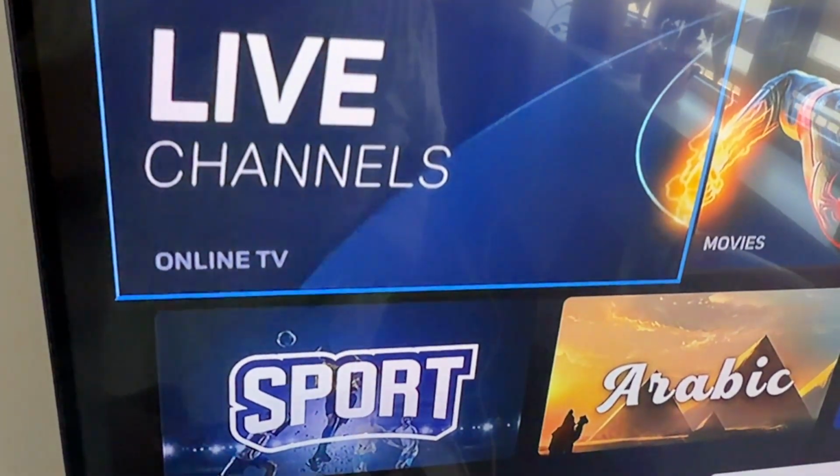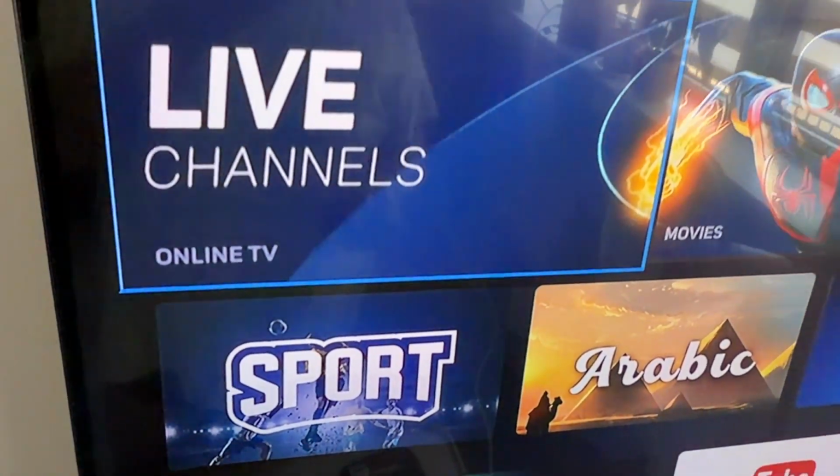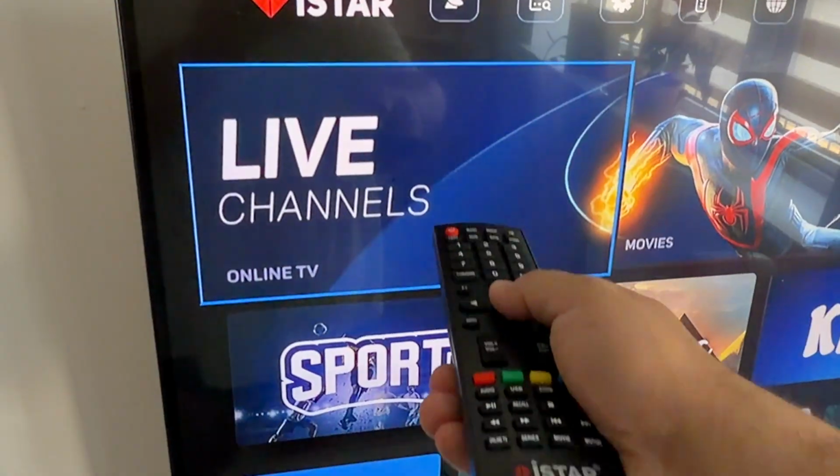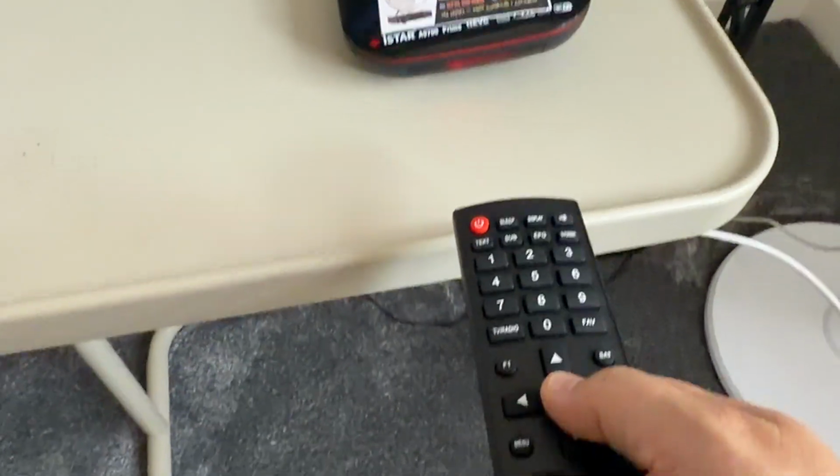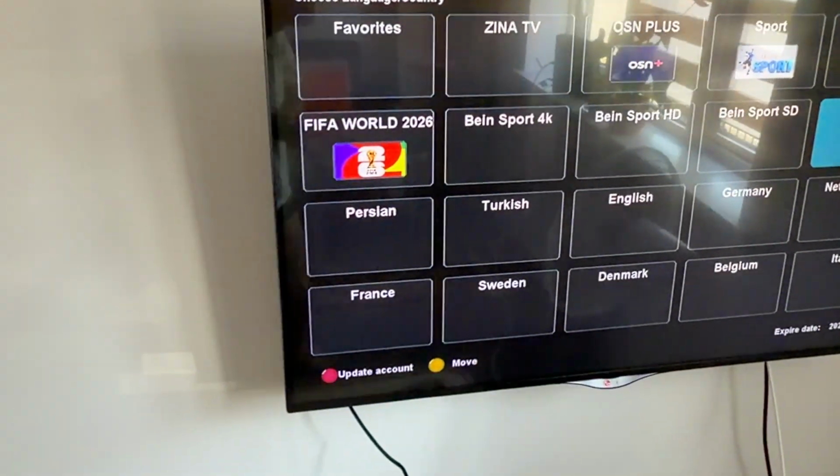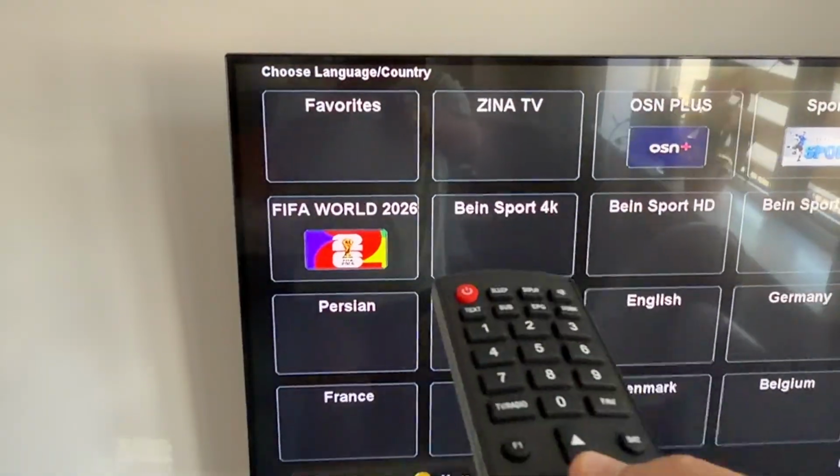How to add the iSTAR channels to favorite. So you go to live channels here, live channels. Okay, this is favorite section.